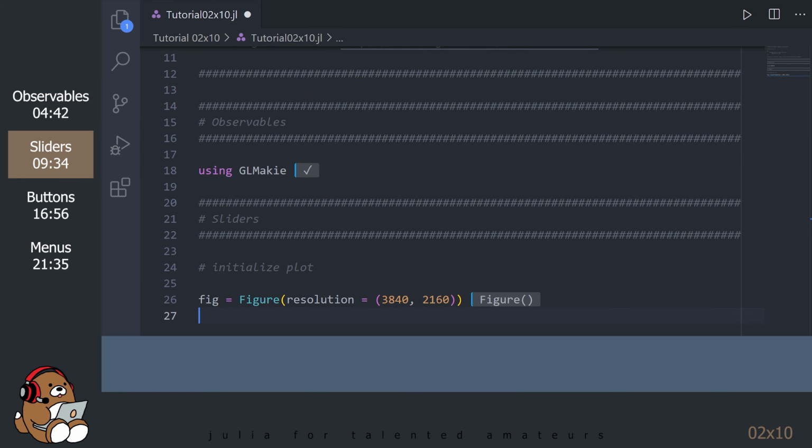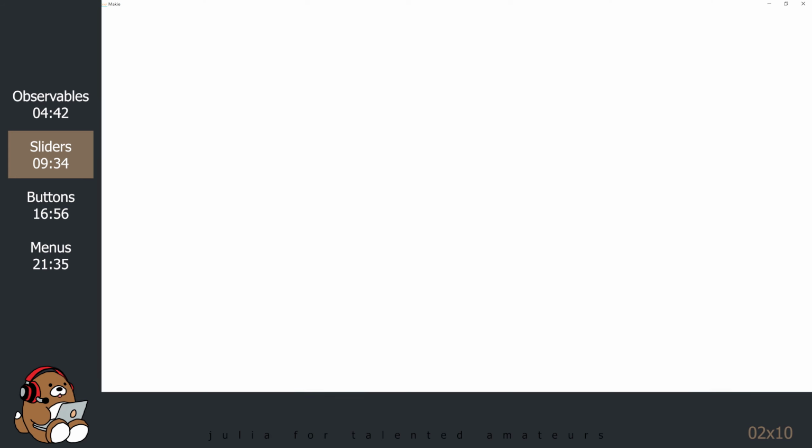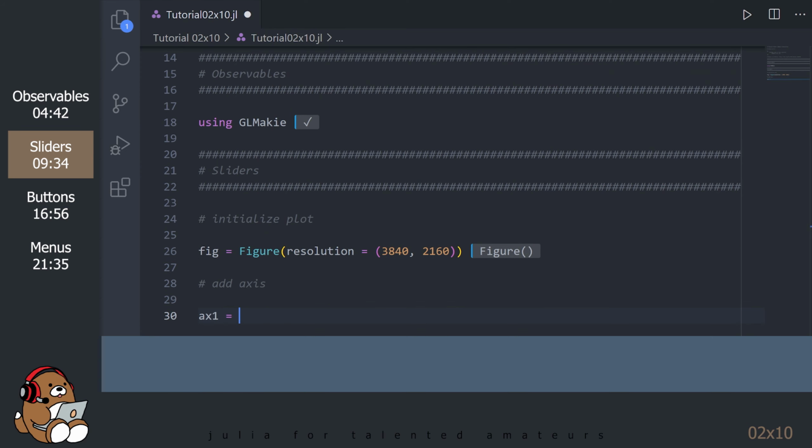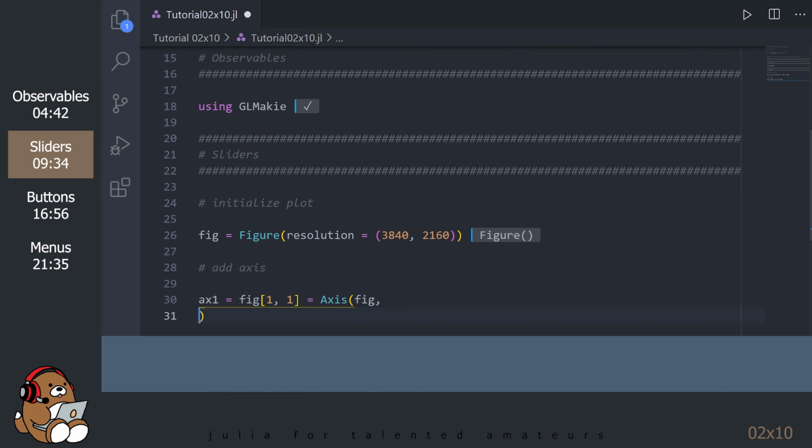GLMakie does not generate SVG files, so we can only save images as a PNG file. Because of this, try to use the largest resolution that you can fit on your screen, because that's the size that GLMakie will save to disk. Remember, you can always shrink your PNG image for your presentations, but you cannot enlarge a PNG image without losing some image quality. You can see that the figure constructor generates a new blank window. Next, we need to set up our layout by using the axis constructor.